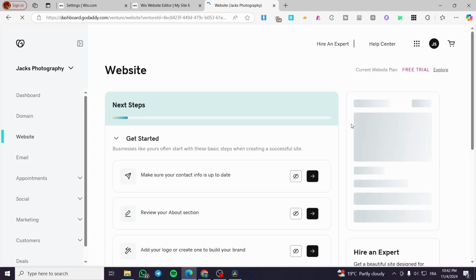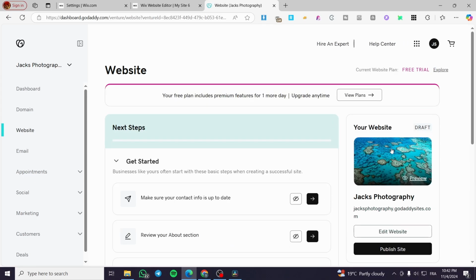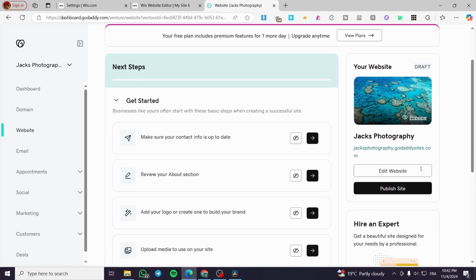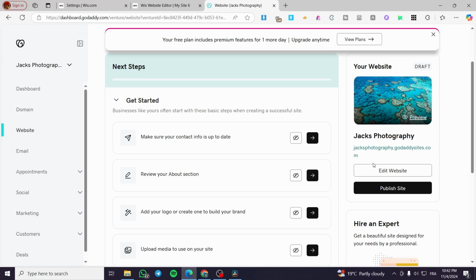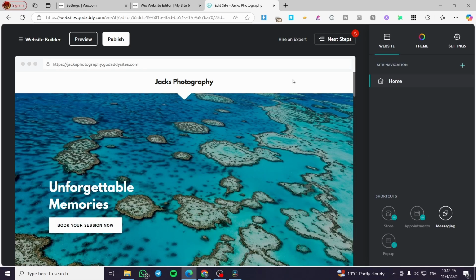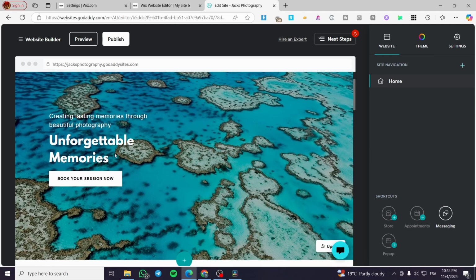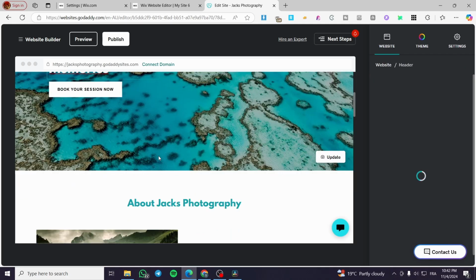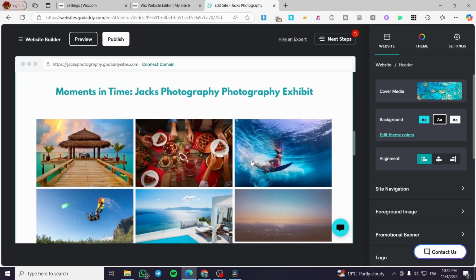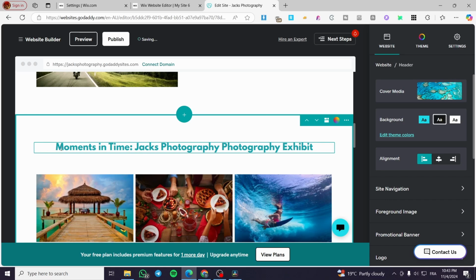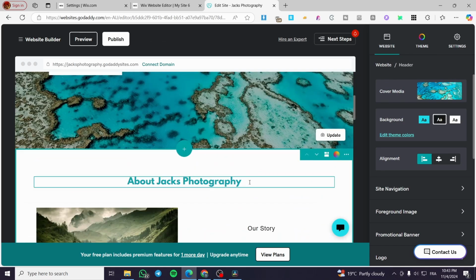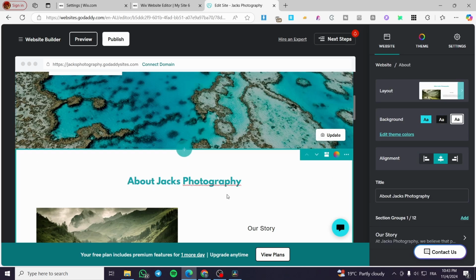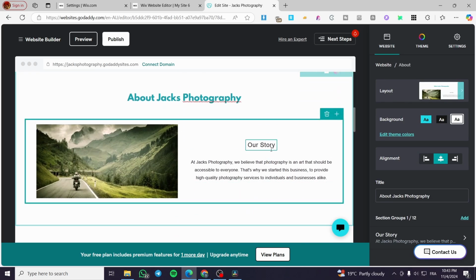From here, we're going to edit the website by focusing on the right side of the screen. We have the website. Click on Edit Website. And here we have the GoDaddy website builder. Now, as you can see, we have the fonts and also the texts. The title is blue, so the primary text, or the primary font, is bluish or blue, and the secondary font is black.